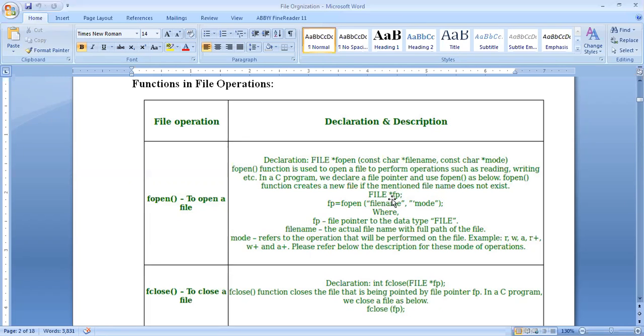For example, FILE star fp, and then fp is equal to fopen for opening a new file. Then you write which file you want to open, so the file name and the mode of that file, where fp is a pointer to the data type of that file. The file name is the actual file name. Mode refers to the operation that will be performed on the file, for example r, w, a, r plus, w plus, and a plus. So these describe the different operations for the file operation fopen.